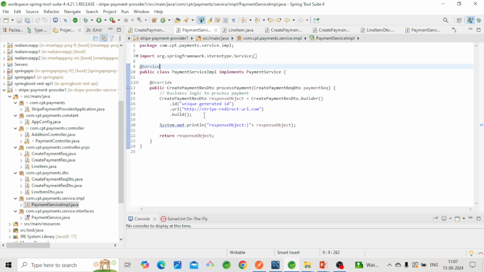This code creates a new instance of CreatePaymentResponseDTO. The ID represents the unique ID for the payment. In an actual real world scenario, this would be generated dynamically, but now we have hard coded it. For the URL, we are defining a placeholder URL, http://stripe-redirect-url.com. It represents the redirect URL where the user would be sent after the payment process.